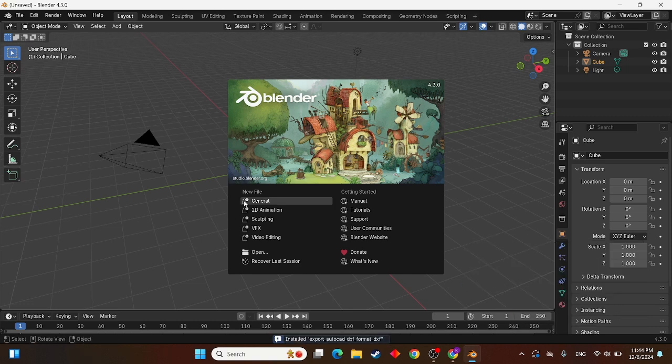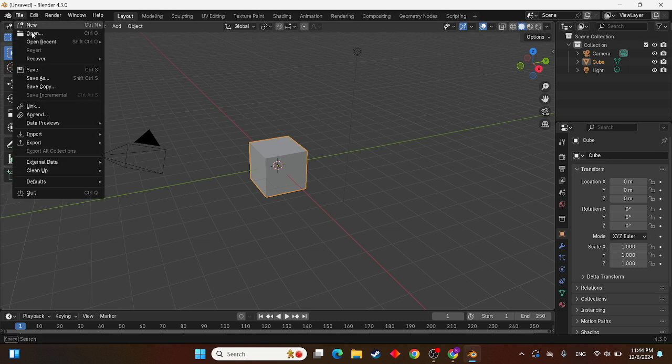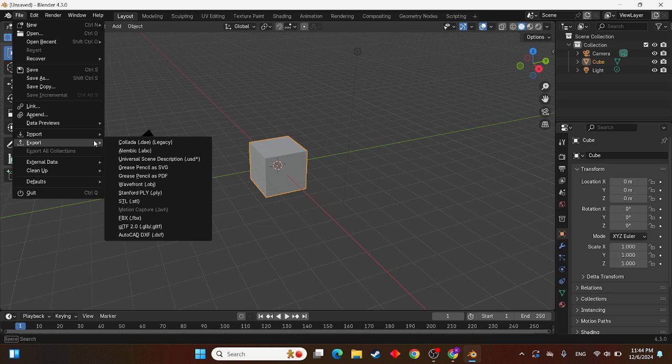Once that's done, you want to open a general file. But before we actually start working with it, we're going to double check that our AutoCAD extension was actually added to our Blender software by going to File, Export, and verifying that the AutoCAD option is indeed there.